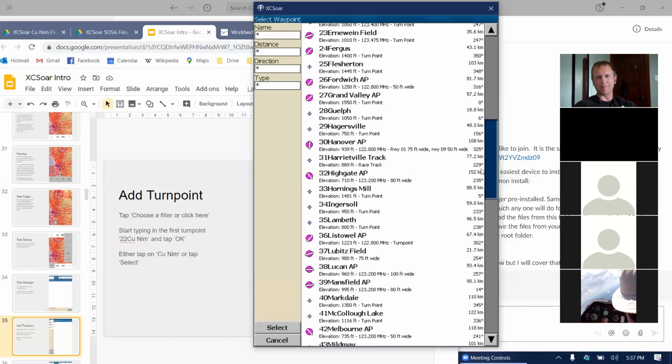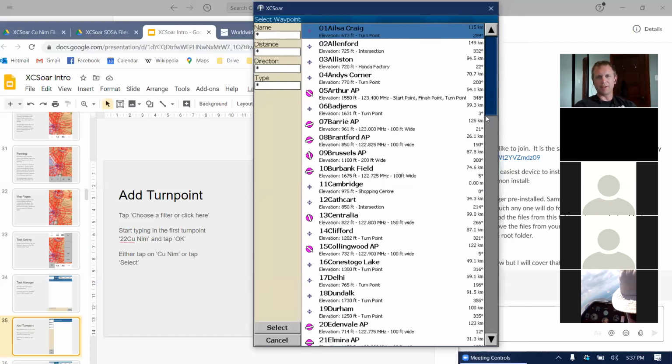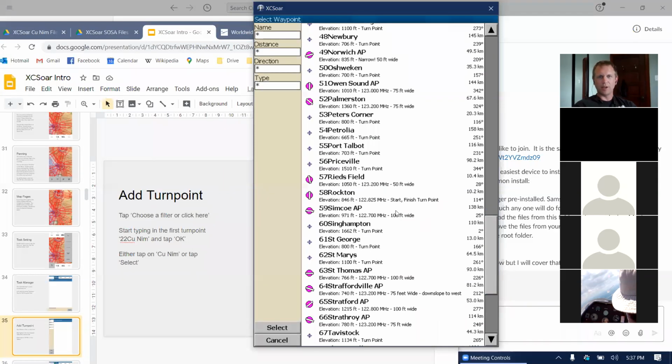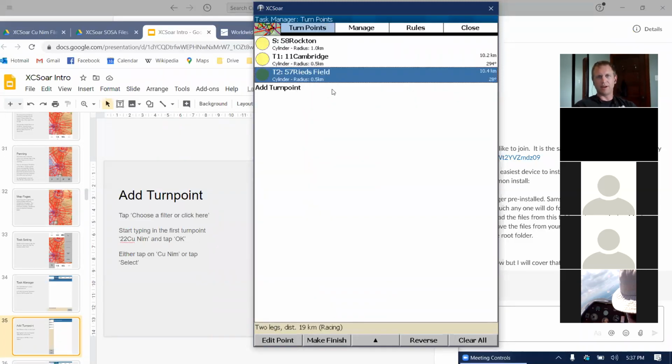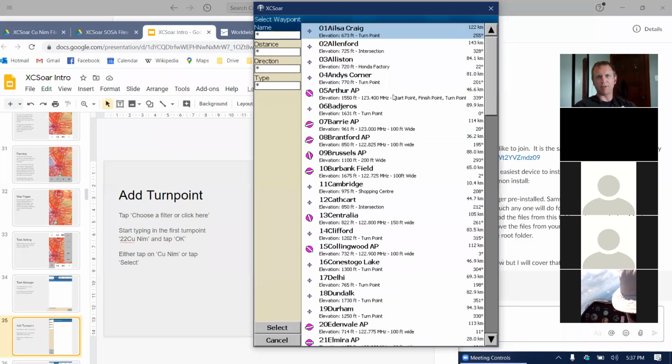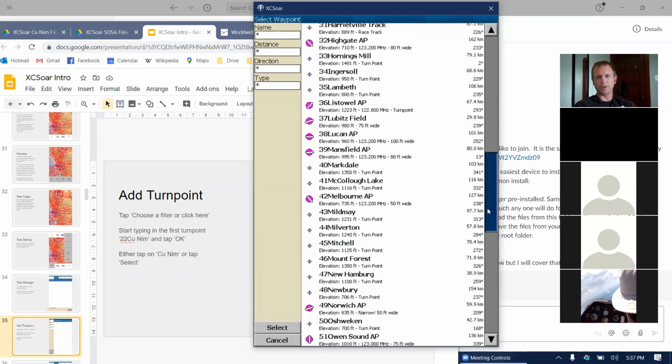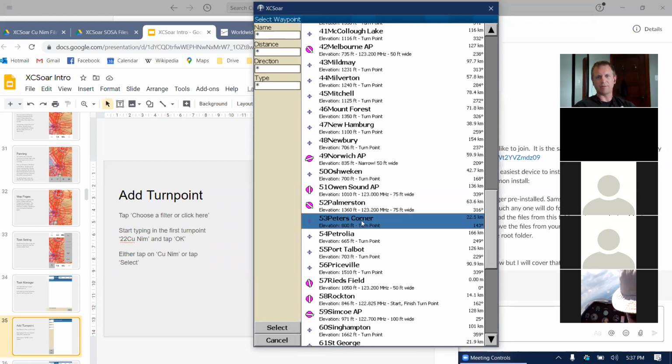So next one, Reedsfield, that's number 57. Hit select. The next one is Peter's Corners, which number is that? 53.